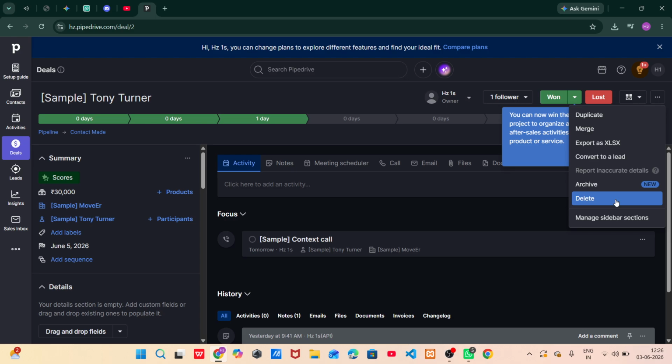If everything checks out and you are sure you want to proceed with deleting the pipeline, go ahead and confirm the deletion. It might ask you for final confirmation, just to make sure that you understand the implications of this action. Once you confirm, your chosen pipeline will be deleted from your Pipedrive account.